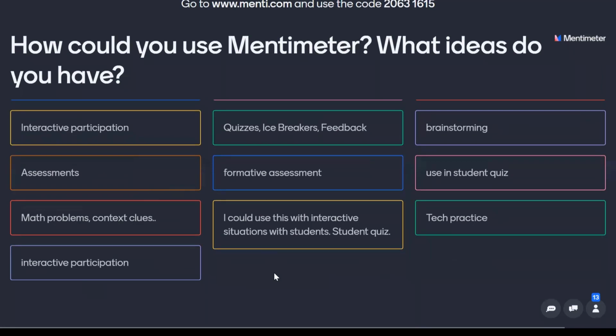Math problems, yes. So you have so many ideas here of how you could begin to use Mentimeter going forward, right? So you wanting to implement it immediately, maybe you have something coming up within the next 30 days or so that you think, okay, I can make that particular presentation or that activity a little bit more interactive and build a Mentimeter activity into that.